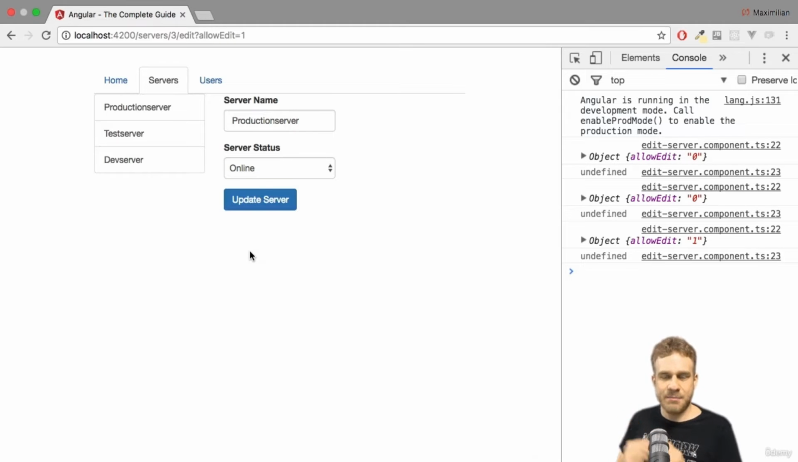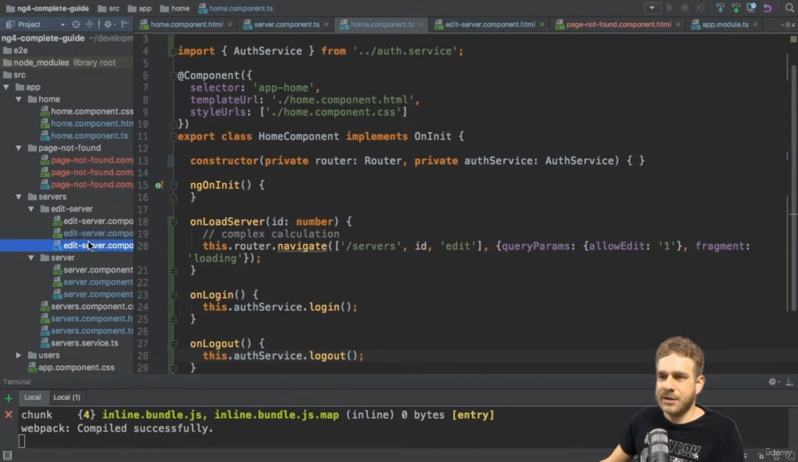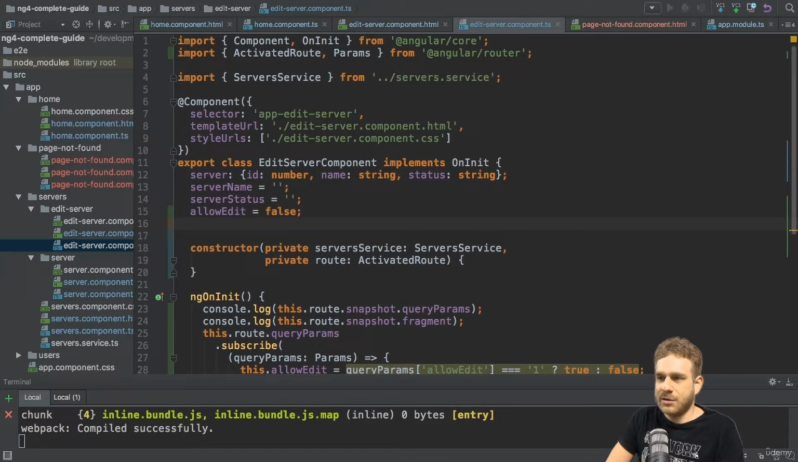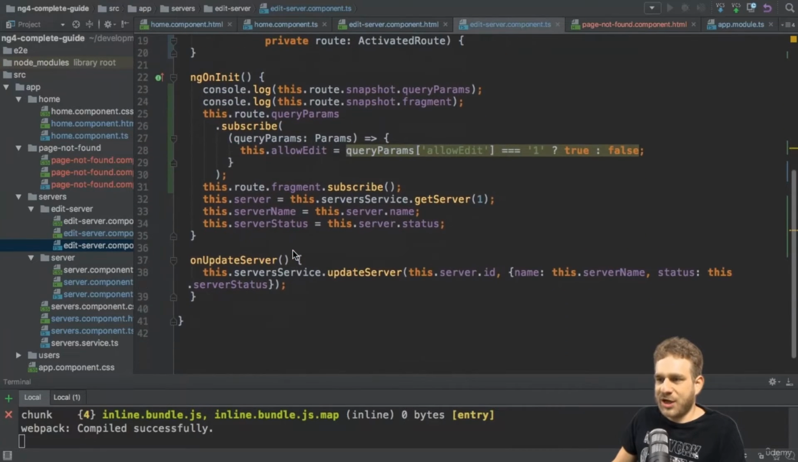So this is a convenience method of keeping the user from accidentally navigating away. How can we implement this? Let's go to the edit server component for this, and let's add a new property. Below allowEdit, I'll add a changesSaved property, which is false by default, and which I want to change whenever we click on update server. Here, of course, we did update the server, so I want to call changesSaved and set this to true here, because now the changes were indeed saved.